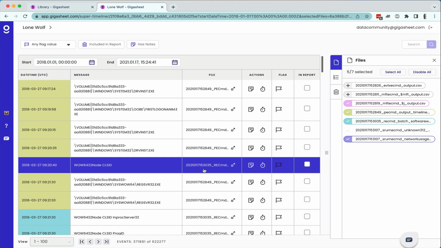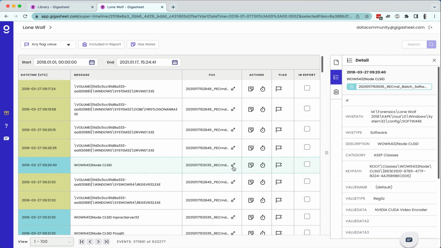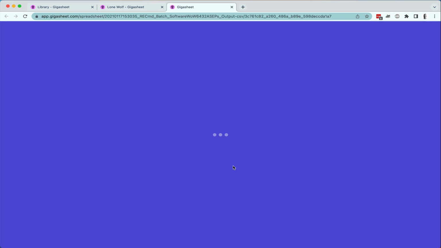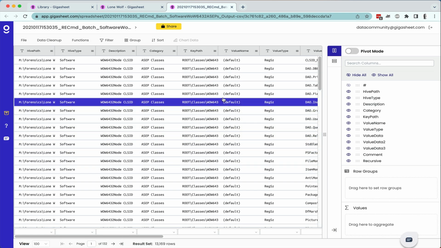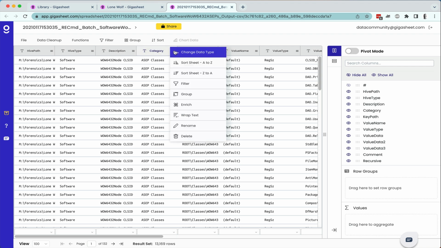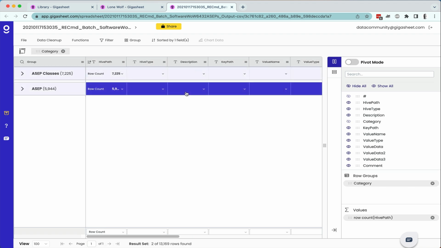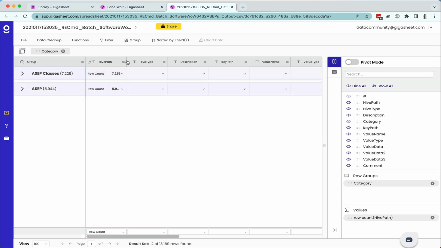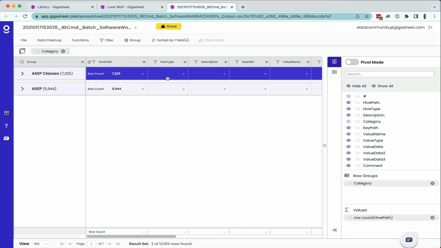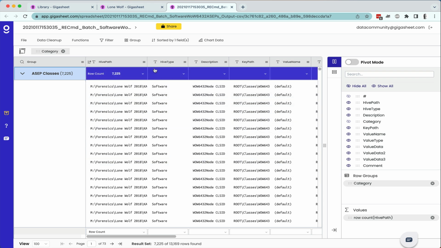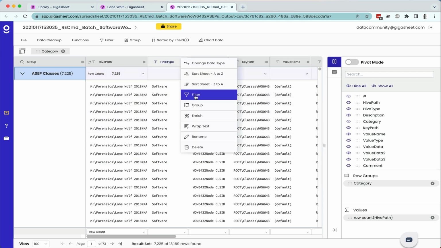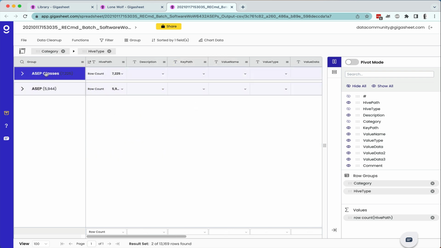Let's say I wanted to inspect this particular file more carefully on its own. And what I've done is pop this out to its own sheet. This is kind of the typical GigaSheet experience. You can do all the grouping, filtering, subgroups, stuff like that here. Again, this is just on this particular file, so we've sort of zoomed in to this particular artifact and are just inspecting that.